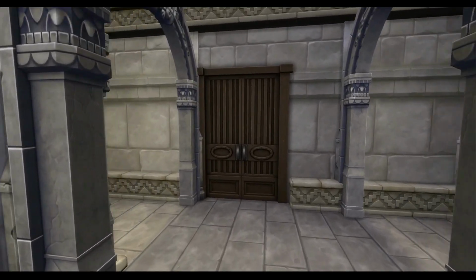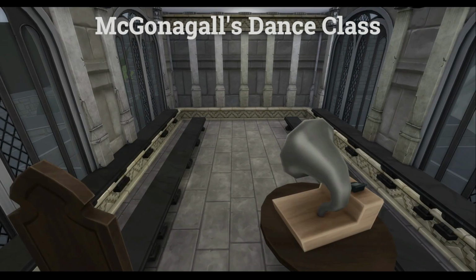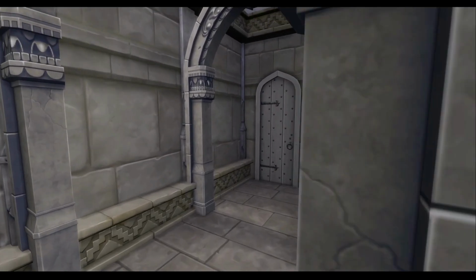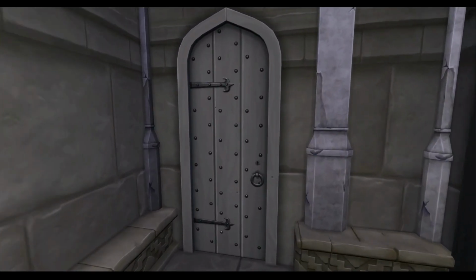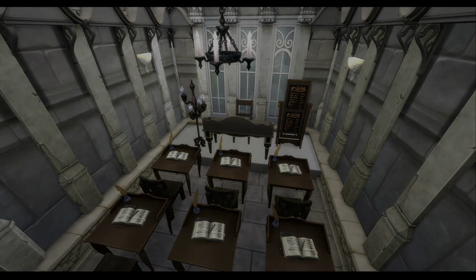Down this hallway, we enter into another version of what I think is Transfiguration, when McGonagall converted it into a practice dance room for the Gryffindor students before the Triwizard Ball. And the last room on this floor leads to what I imagine the detention chamber might look like.